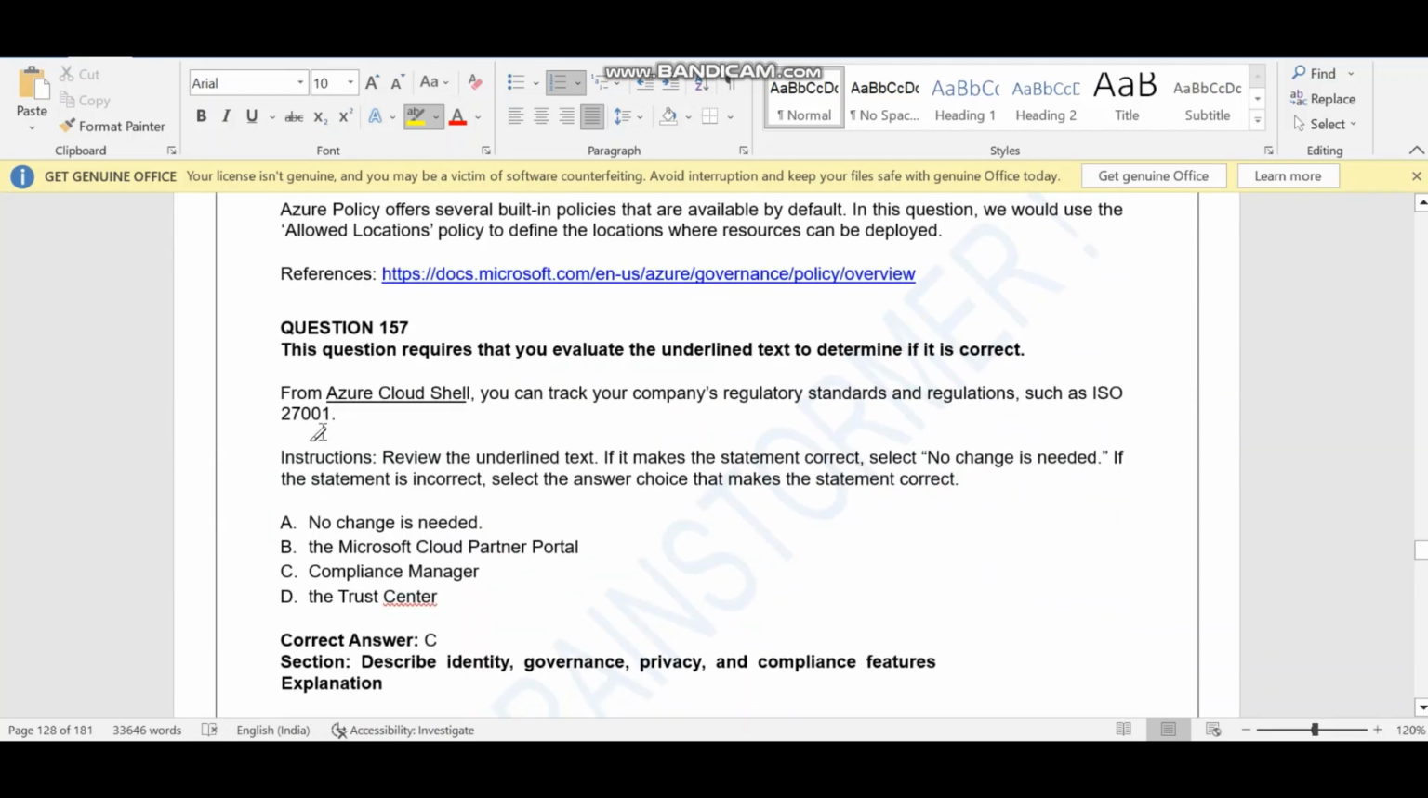Question 157. We have to evaluate the underlined text, Azure Cloud Shell. You can track your company's regulatory standards and regulations such as ISO 27001. No, we have to use Compliance Manager in place of Azure Cloud Shell.